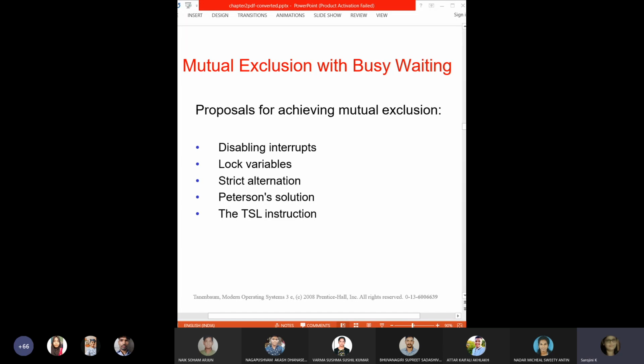I repeat, the lock variable algorithm is nothing but a single variable which is a shareable variable. That variable can be shared by more than one process. That's why I'm calling this variable a shareable variable. Assume that the variable name is lock. By default, when the system starts in the multi-processing system, its value will be set to 0. So the initial value is 0.